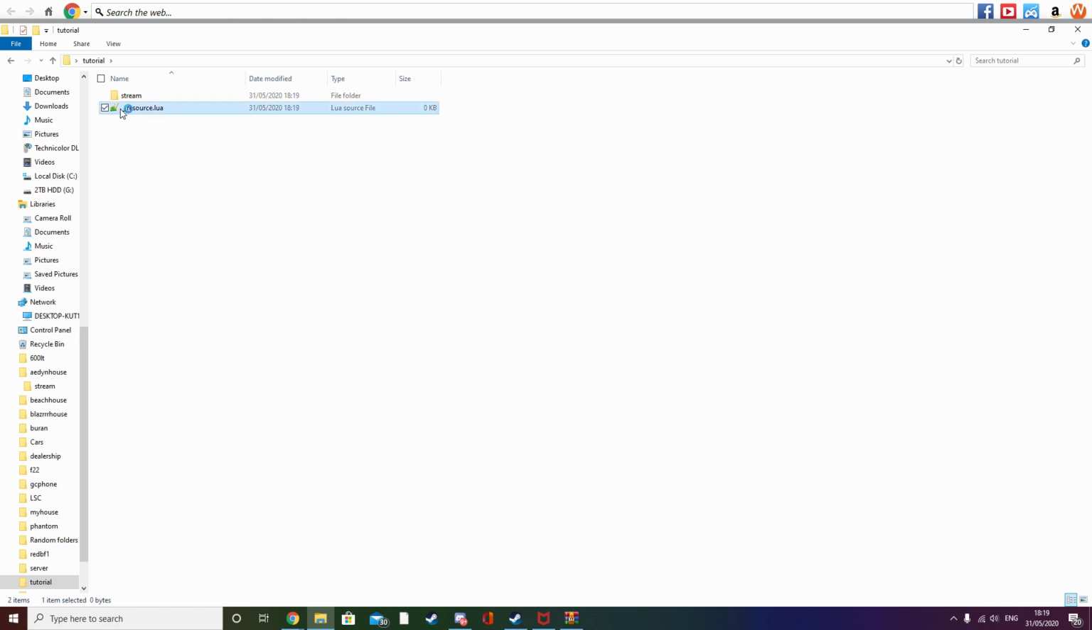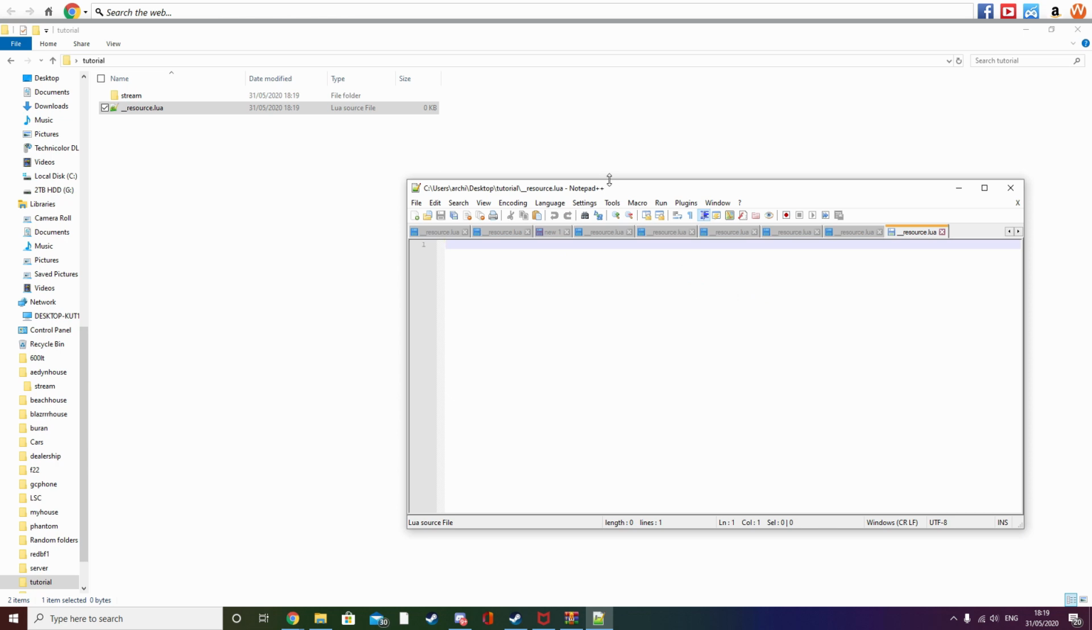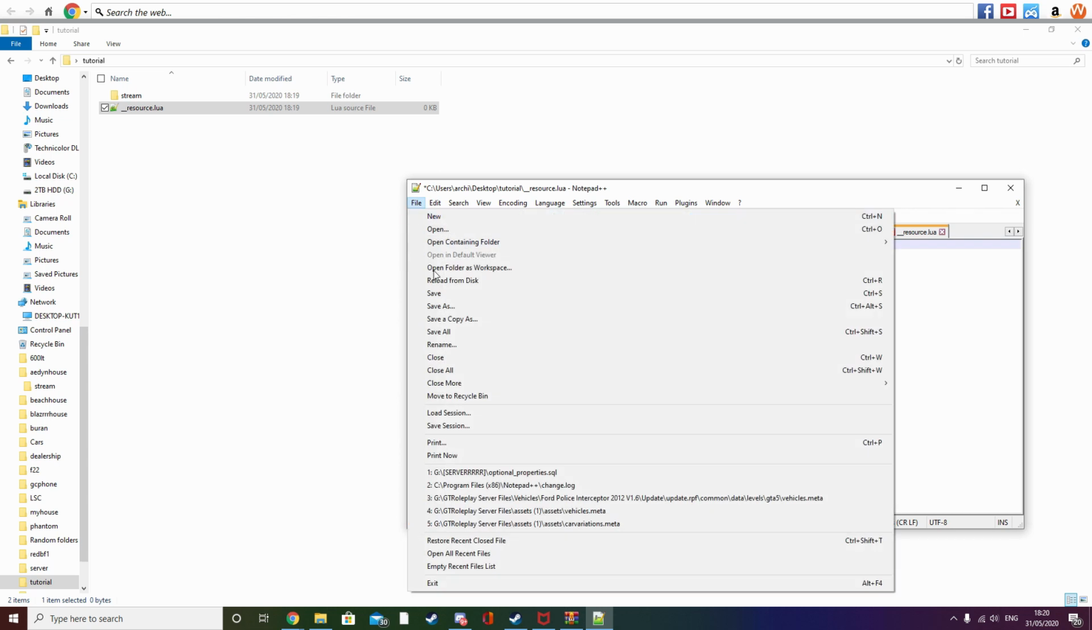Now you want to open your __resource.lua file, and I recommend getting something like Notepad++. It's a lot easier way to look at text documents. I will leave in the description what you should add to your __resource.lua file, or you can just type it yourself. It's just this_is_a_map 'yes'. Then you just want to save that.